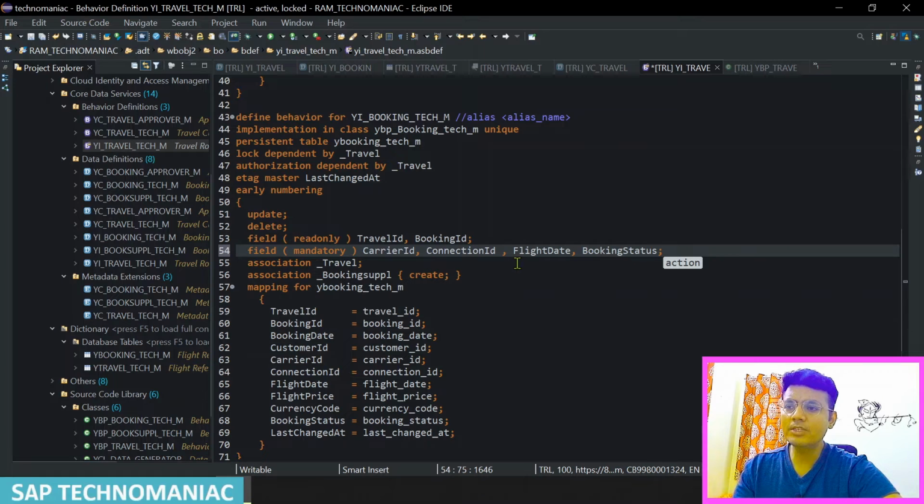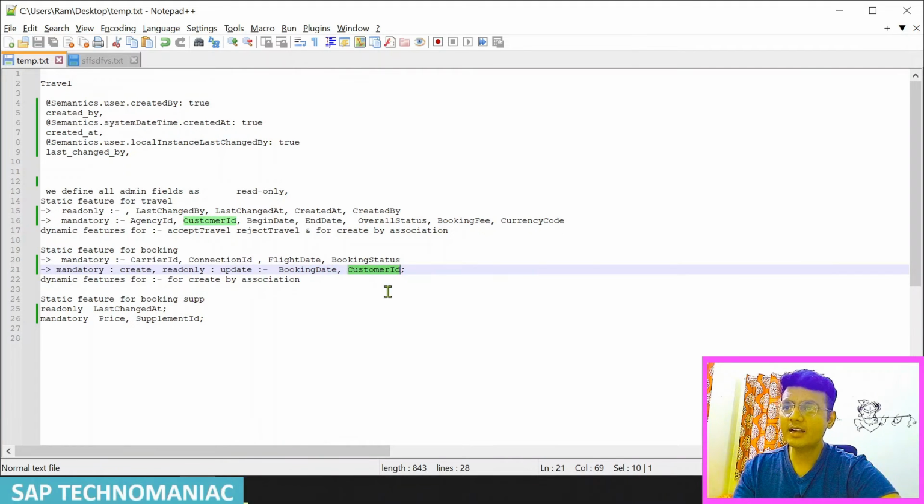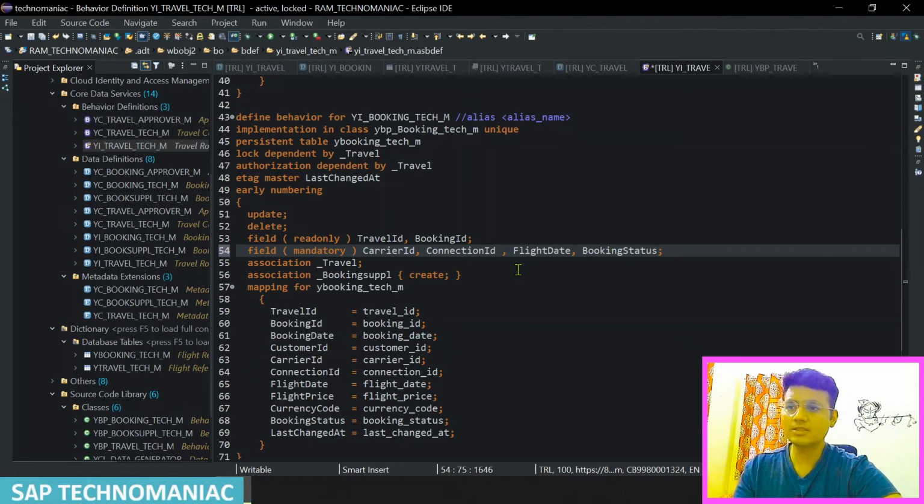And out of all the fields, I want to make booking date and the customer ID mandatory on create, but read only on update. On creation, you can enter the booking date and customer ID. Once you have created your booking, you should not be able to update the booking date and customer ID, because the booking is already created for that particular customer, you should not change the booking date. So that feature I want to give. That also we can do using this static feature control.